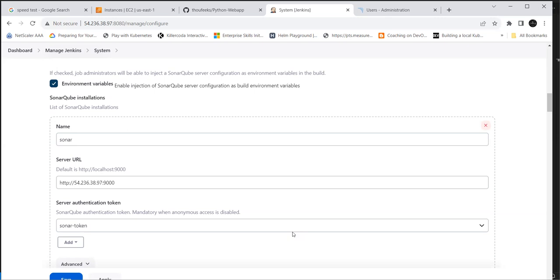No, I don't think so. This is the configuration part. I am in the system configuration. Here we need to mention the SonarCube URL and the SonarCube token for authenticating from Jenkins to SonarCube. So Jenkins knows there is a SonarCube there, and this is the URL, and this is the unique token.